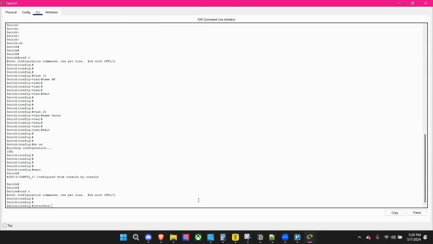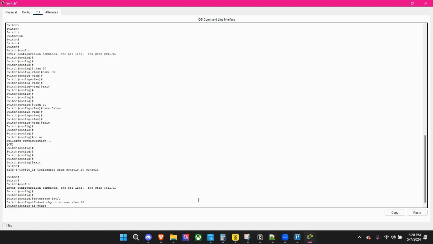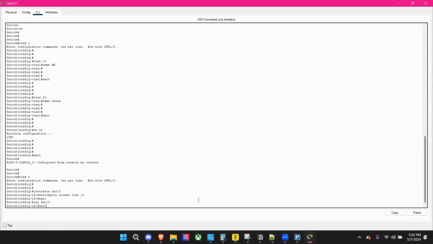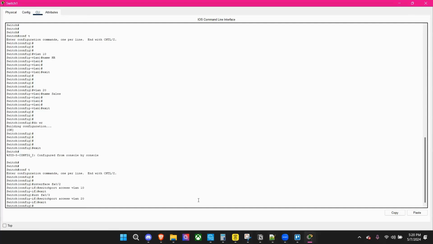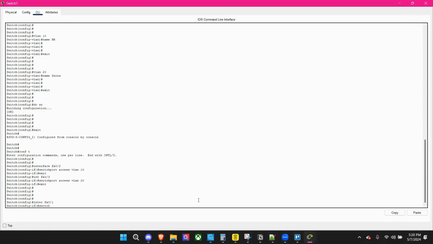They were the same. So interface FA0/2. And we're gonna do switchport access vlan 10. Be careful, goodness gracious, okay? And then exit, you can do interface FA0/3. Was it 3? Yep, 3. And then you do switchport access vlan 20. All right, you can exit out of that. And then we want to do interface, that was 0/1. Yes.